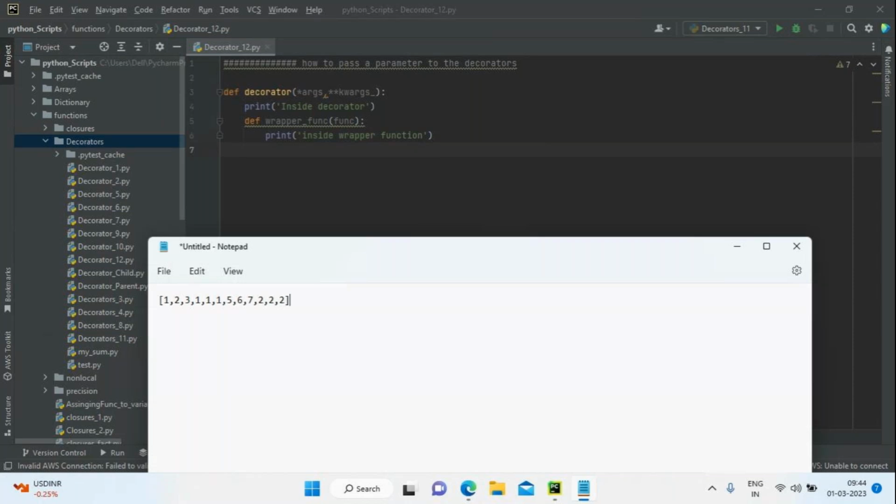From the list, I'm going to calculate the frequency. 1 is present how many times? 4 times. 2 is present 4 times. 3 is present 1 time. I'm going to do this program using decorators. And then 4 is not present, right? 4 is not present. 5 is present 1 time. 6 is present 1 time, and then 7 is present 1 time. This is what I am looking for.